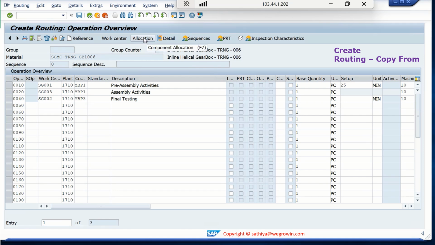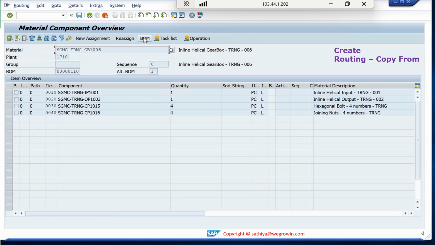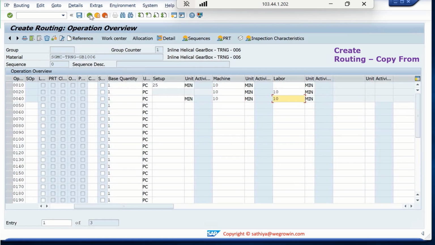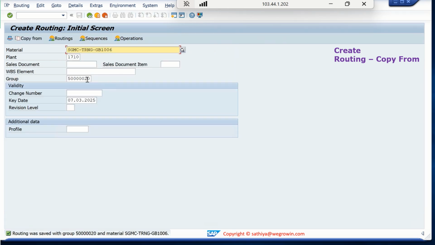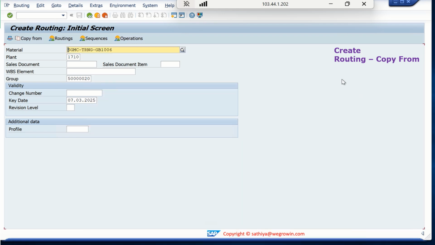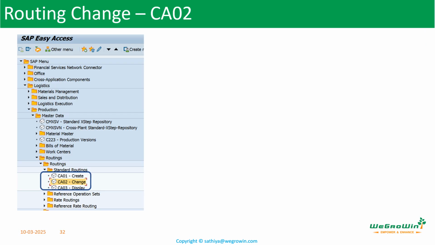I entered all these details. Also check what components are allocated. This should pick the BOM from this gearbox 1006. Okay, that is confirmed there. After updating these details, let me save this. When saving, the system creates the new routing 5000020, which is a new group for this GB1006 gearbox. So now we created a routing copying from the routing of another material. This is a very efficient shortcut, but be careful when you are updating the parameters.